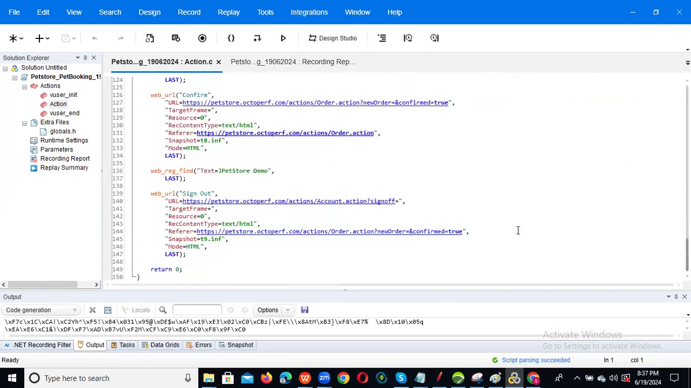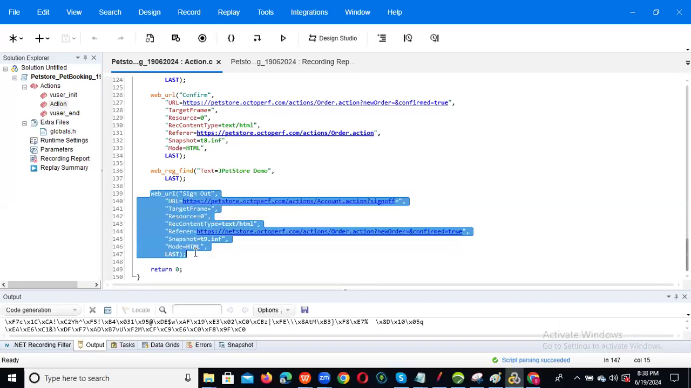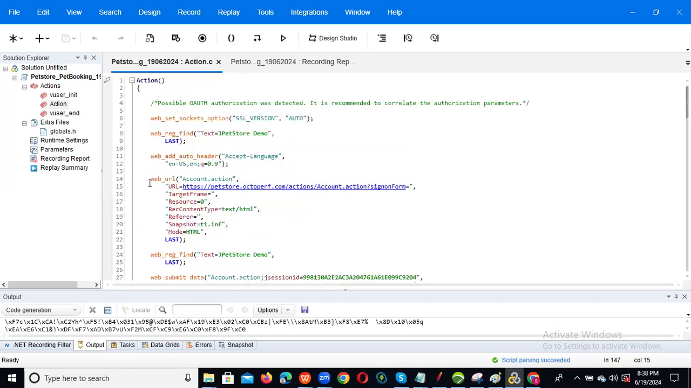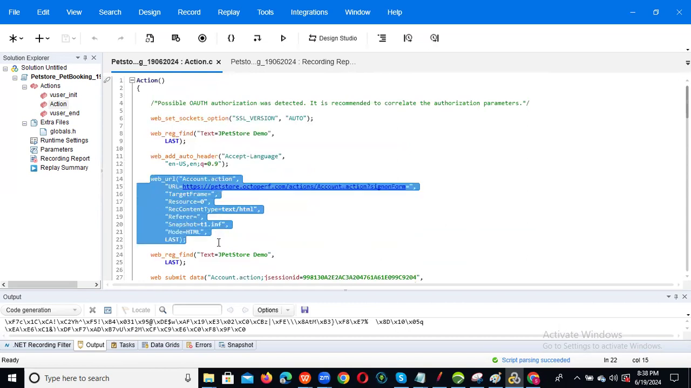You can observe this is the sign out step. We can understand it just by seeing it, very easy language. This is not any coding or scripting language like C or Java, just simple language. You can observe web URL, sign out, which means this code was recorded from the sign out. And starting from here, you can see web URL, action account. This is the launch URL.